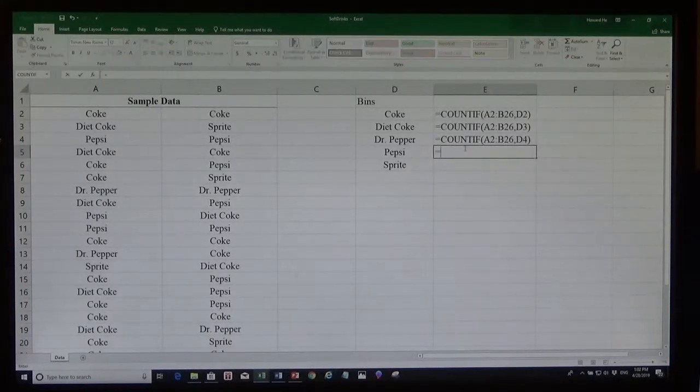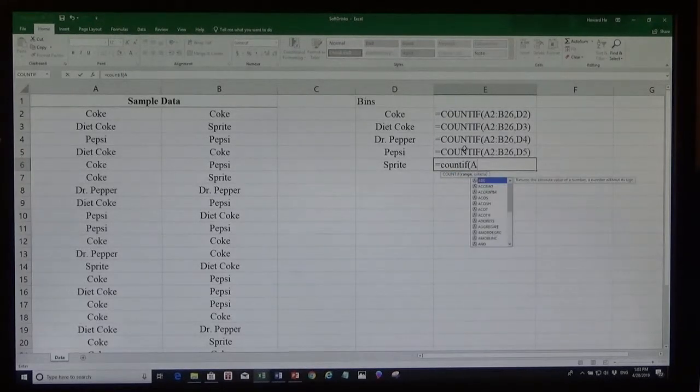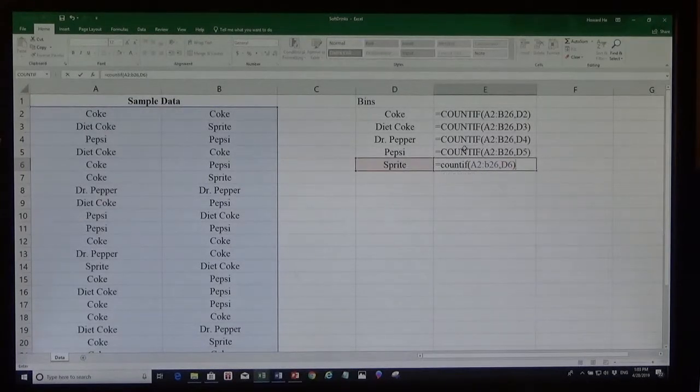And this one to count A2 to B26, comma D5, yeah, D5. I'm looking for Pepsi. And then the last one is equal to count if A2 to B26, that's the same data range, and D6.